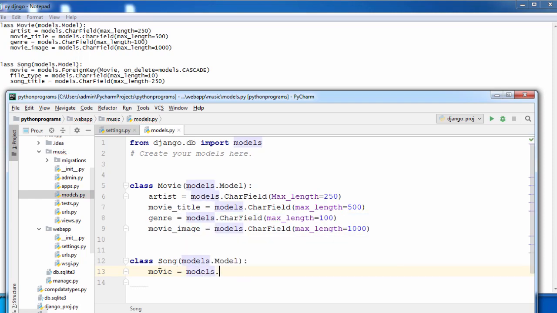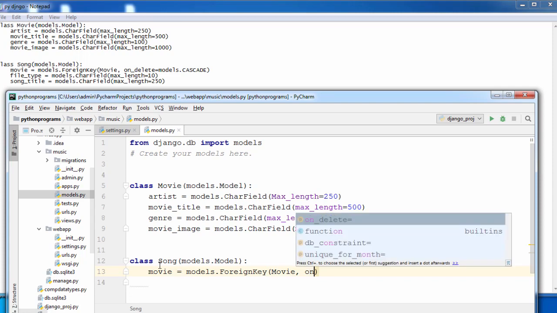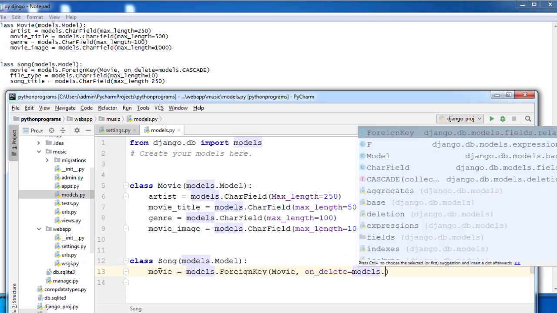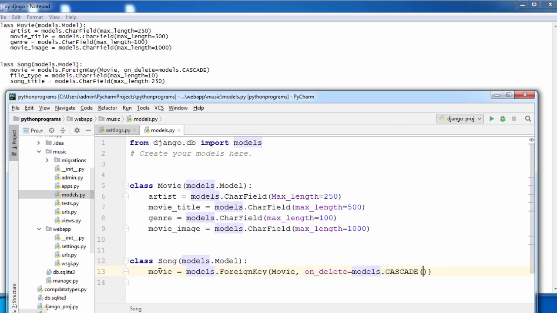models dot ForeignKey column movie, on delete, that is called models dot CASCADE.